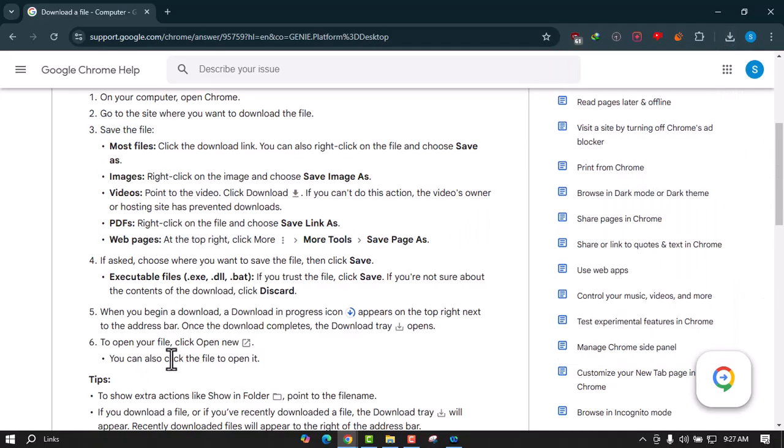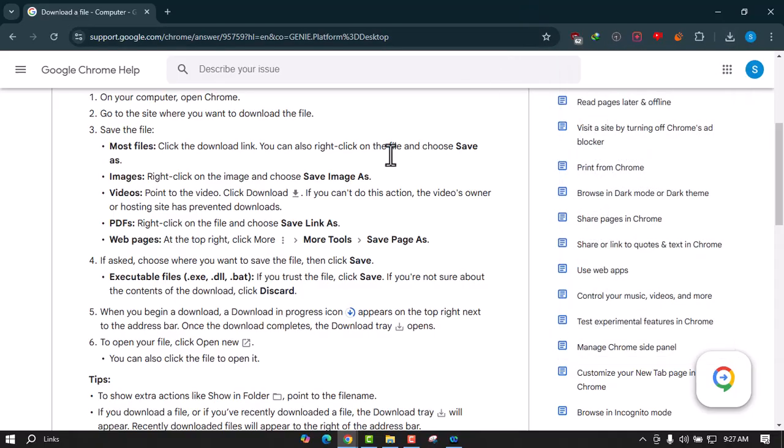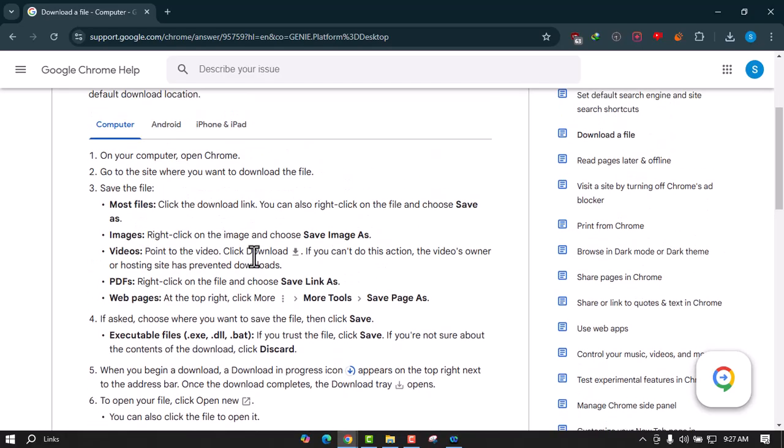To open your file, click Open now. You can also click the file to open it. Let me show you. In here, if you hover on any file, there will be an option like this. If you tap on this, the file will be opened. So yeah, this is how you can change the download location in your Chrome.